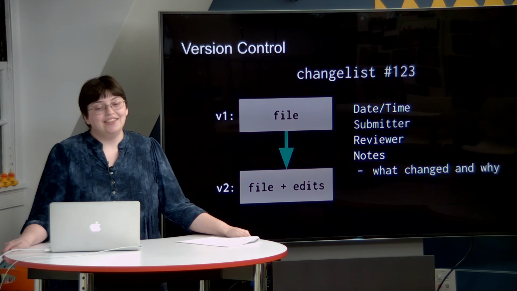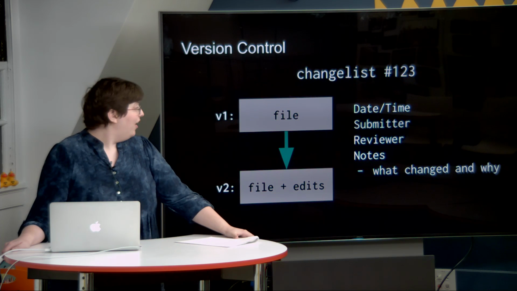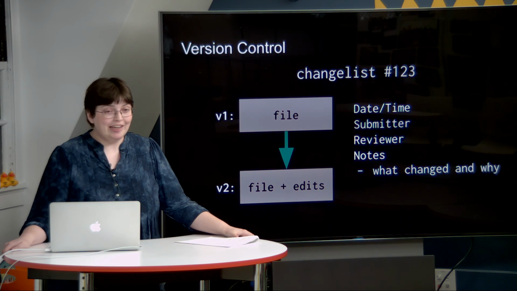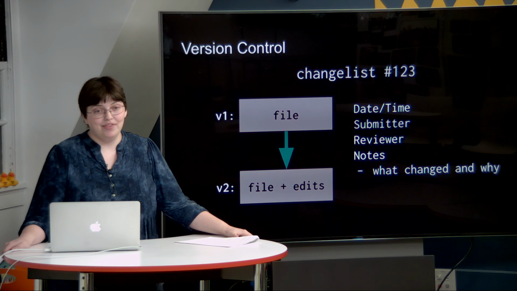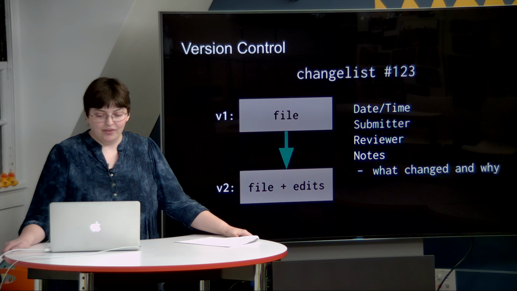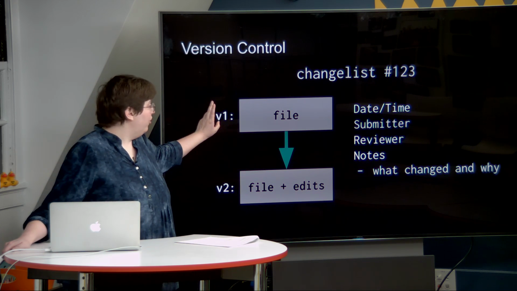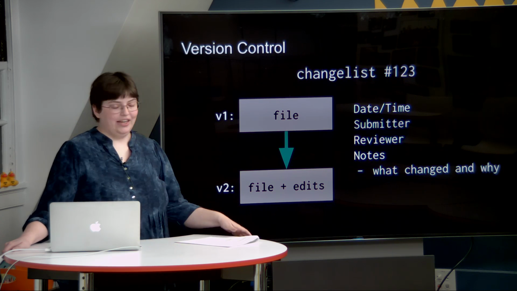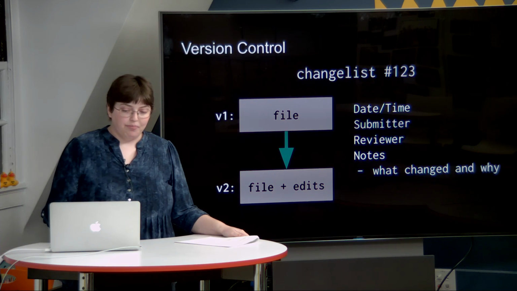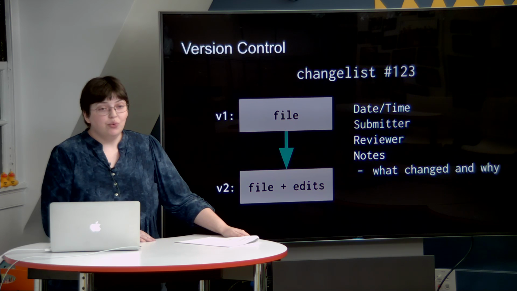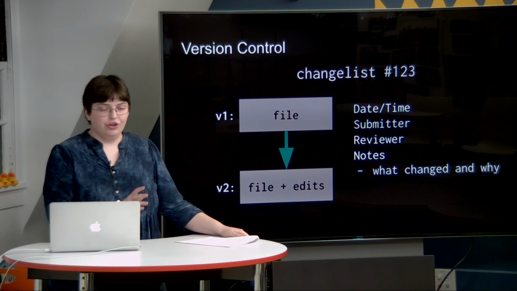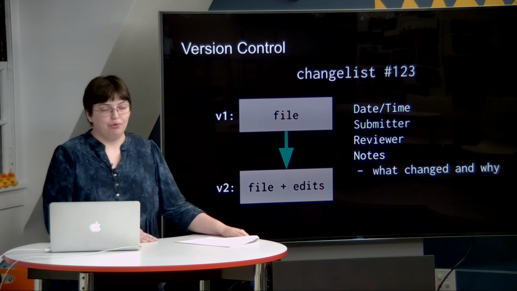These changes are tracked in something called a change list. Change lists include a lot of automatic information, like the date and time that you submitted a change, the older version of the file and what was changed, your name as the submitter. You may include a reviewer, someone who checked over your code during the check-in process.